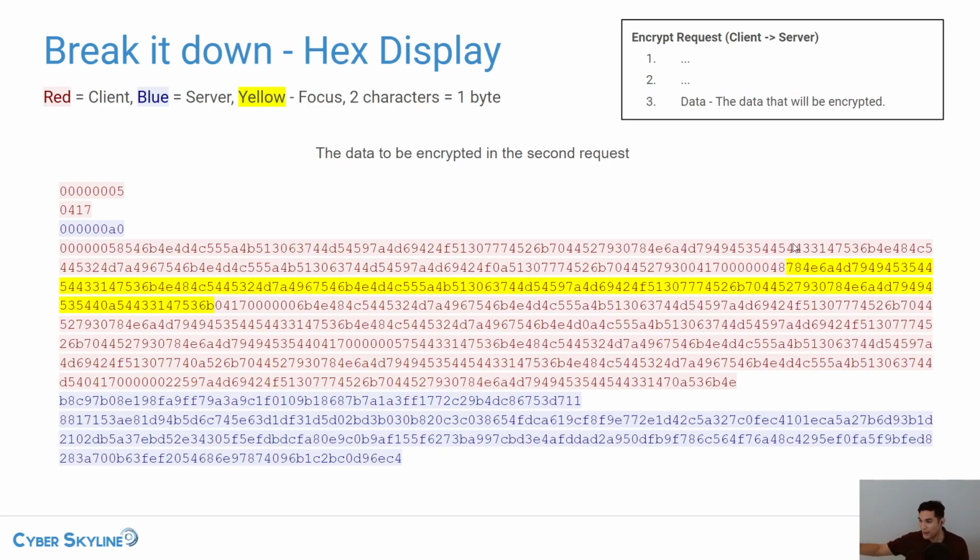There are 5 requests in here. For the sake of time, I'm not going to go through every single one individually. I'm just going to say the remainder of the data that the client sent is going to be request number 3, request number 4, request number 5.